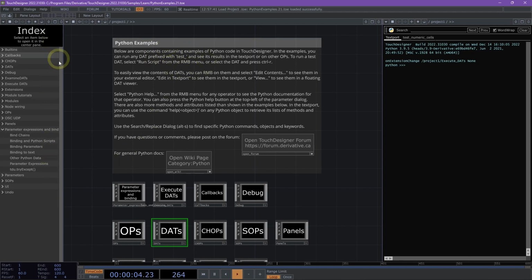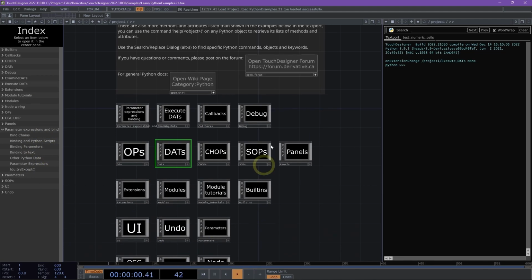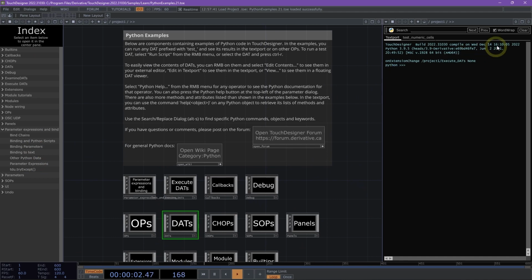Here on the left-hand side, we have an index, and this index contains all of the examples that you see here. On the right-hand side, we have our text port, which is used for seeing any of our print statements or any of the scripts that we're running inside of this Python project.